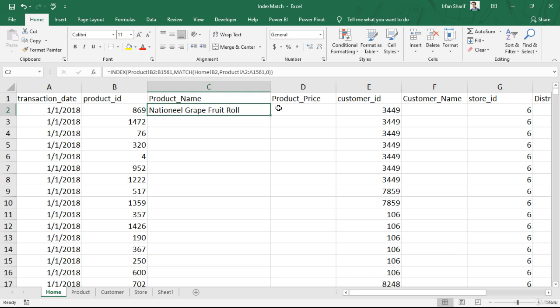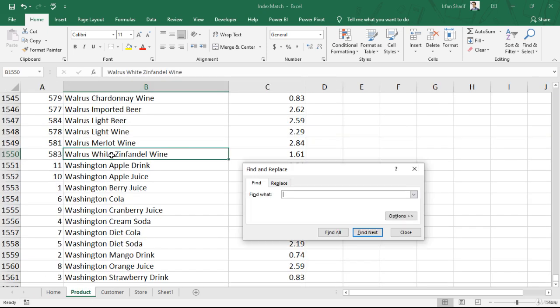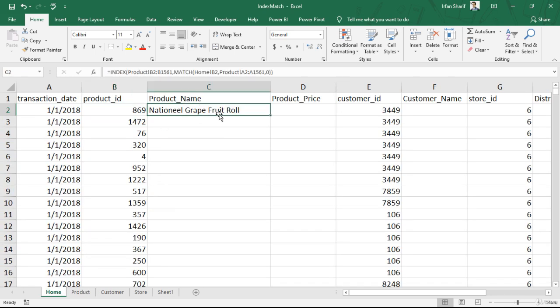So let us go to the other file, and let us see what is the product name against this 869 in the other file. Let us go there and press Control F, 869. So this is going to be National Grapefruit Roll. So I can see that my answer is correct here, right?